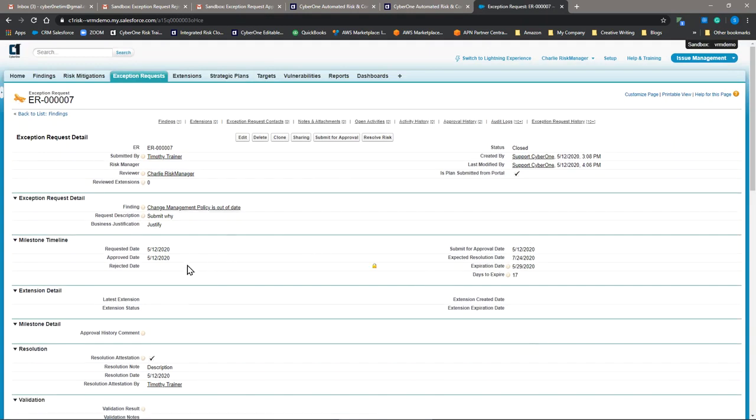And we don't need to validate here, of course, the way we would with a risk mitigation plan, because the exception request has already been approved. So that would terminate the workflow process for the exception request in the event that the risk is resolved at this stage. Okay, so that completes our training for today.